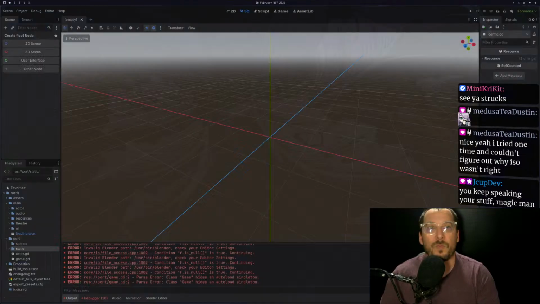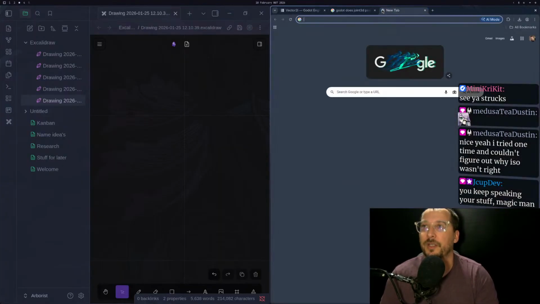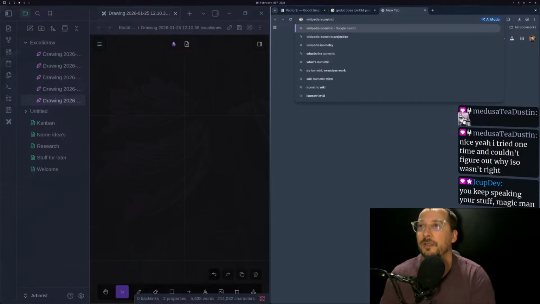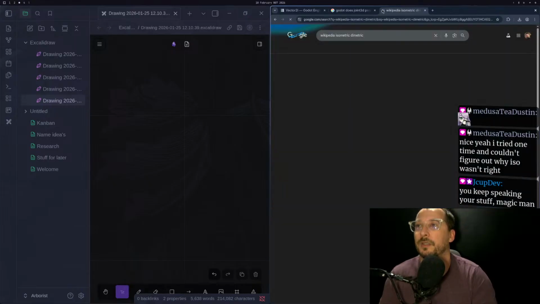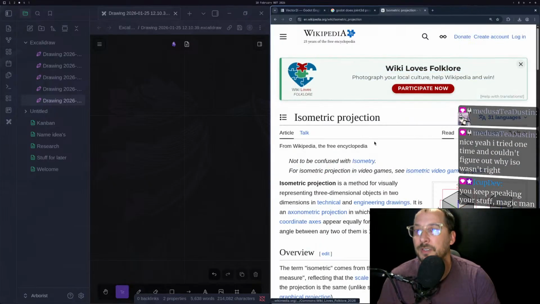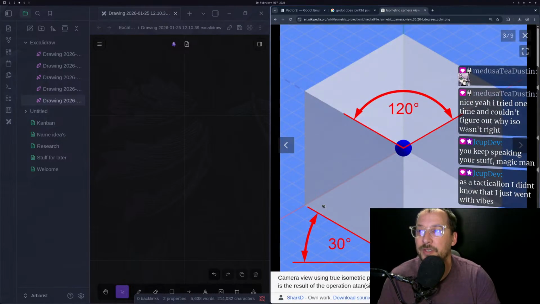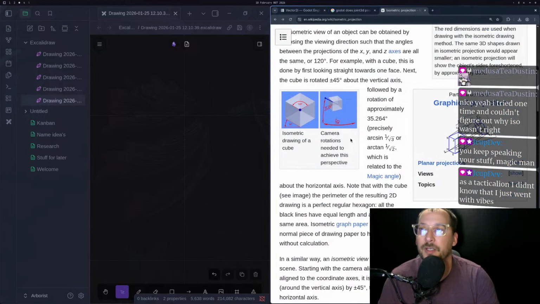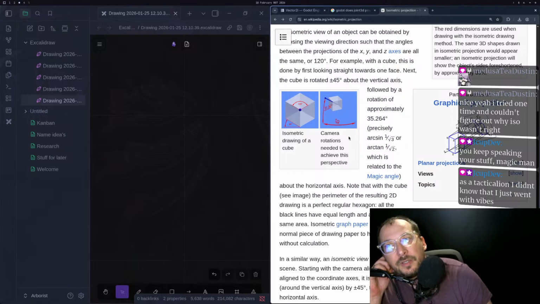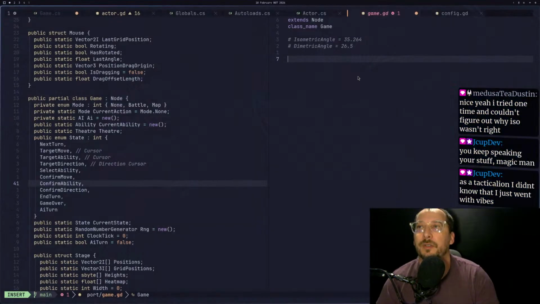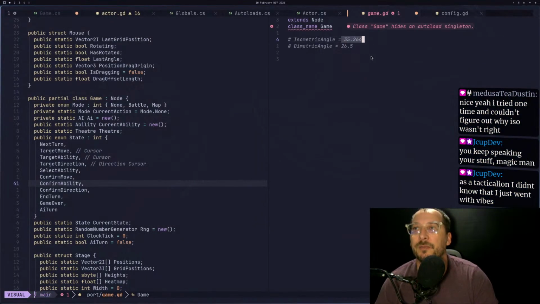There's a good resource here I can refer you to: Wikipedia, isometric, dimetric, isometric projection. Yeah, so this is the 30-degree angle of an isometric projection, right? And here's the camera rotation you have to have. So 45 and you're at 35.264, right? That's that number there. That's isometric.